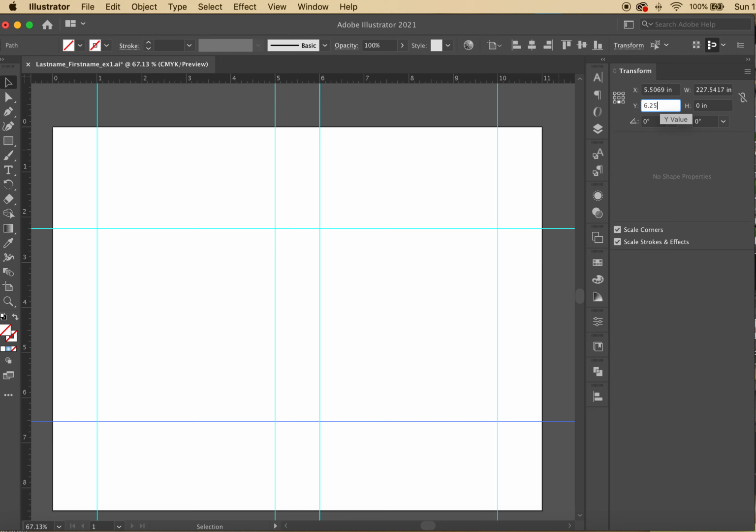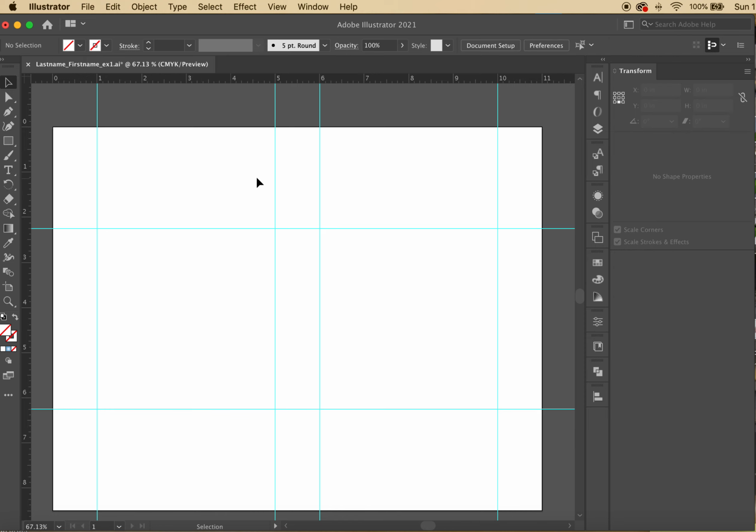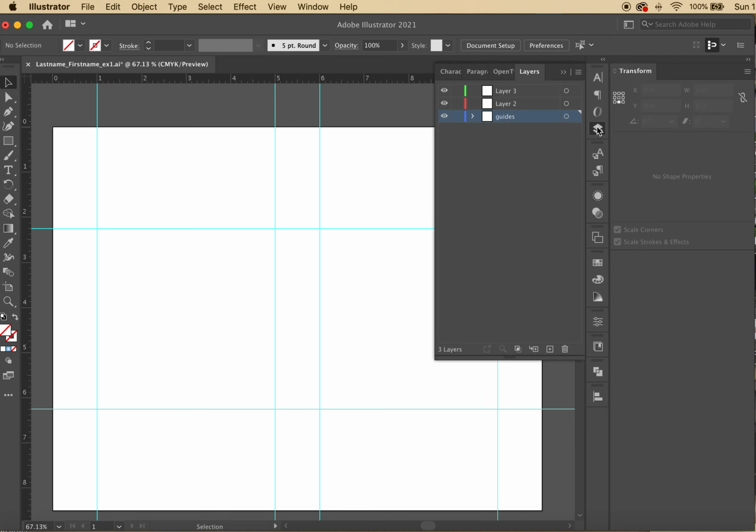So if you set up your guides like this, you will have everything in the right position. Okay, now we're done with guides. Let's lock the layer. So beside the eyeball, there's a little space. Click on that, and now it's locked. Let's go to the next one.